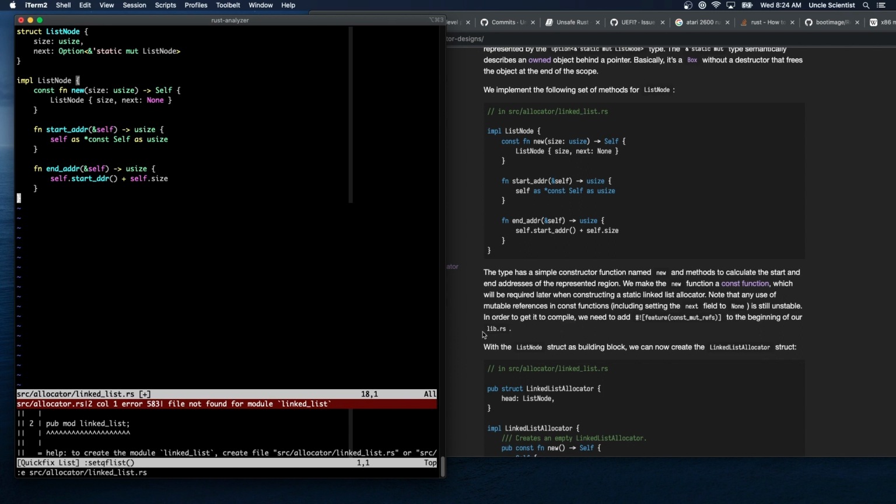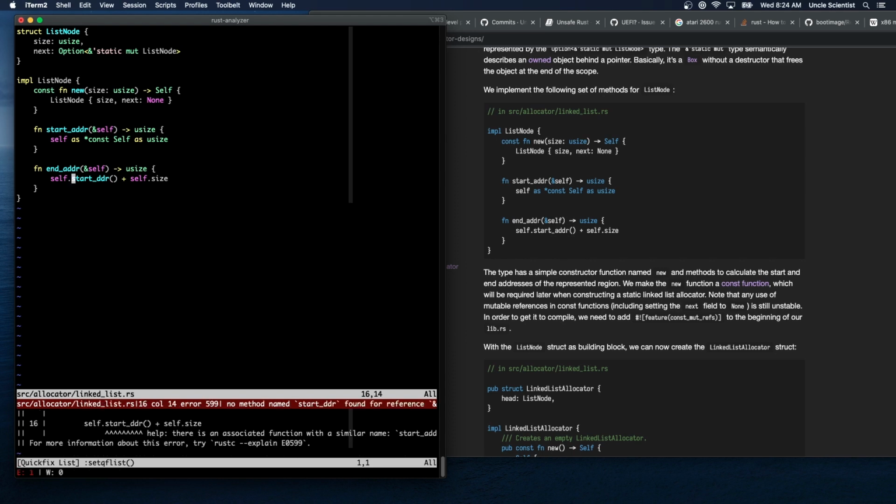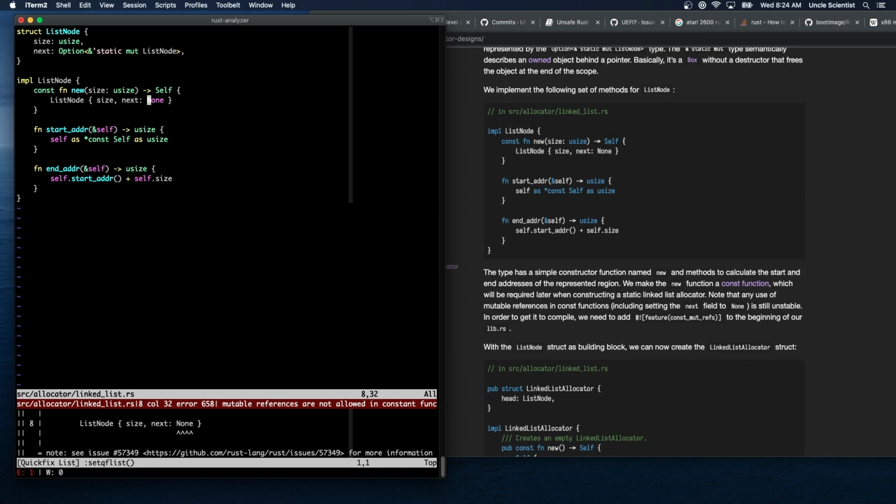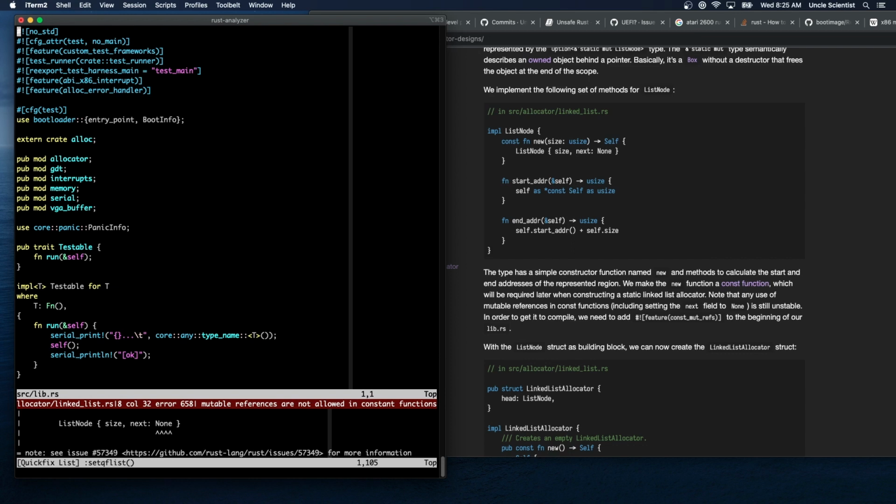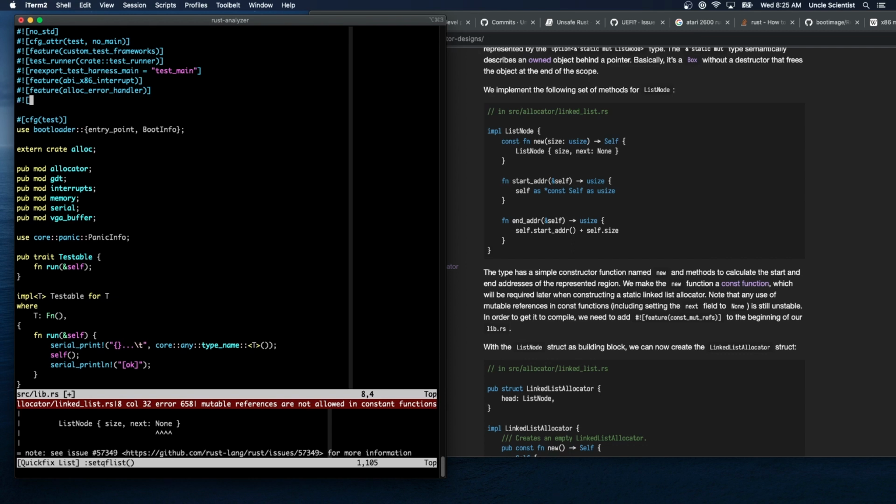Okay. In order to get it to compile, we need to add a feature, const_mut_refs, to the beginning of our lib.rs. Is that still true? Nope. First I have to get all the typos out of the way. Okay, mutable references are not allowed in constant functions. Right, so this is the mutable reference. So we need to add the feature to the beginning of lib.rs. Okay, so go to lib, and we're going to pull in this new feature.